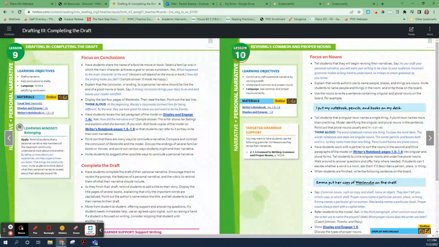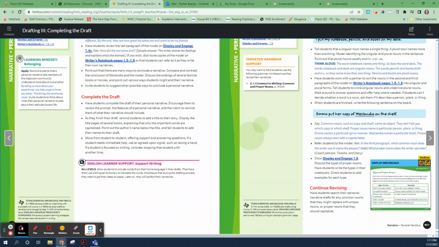So like here's the first one in lesson 10, targeted grammar support, and it's connect to writing, common and proper nouns. But it goes with this lesson that's actually explicitly teaching nouns. So I would teach the noun lesson, right? But here's extra support to work with kids.